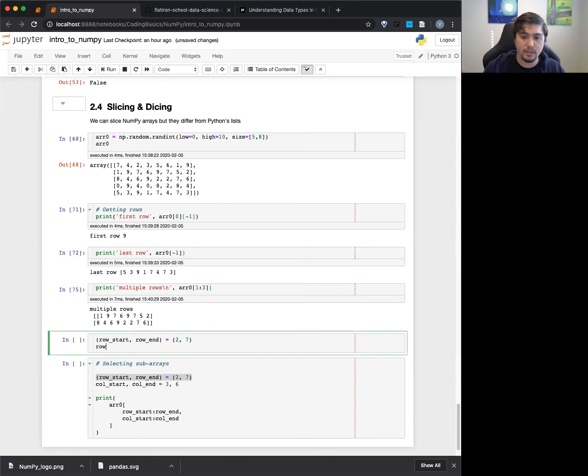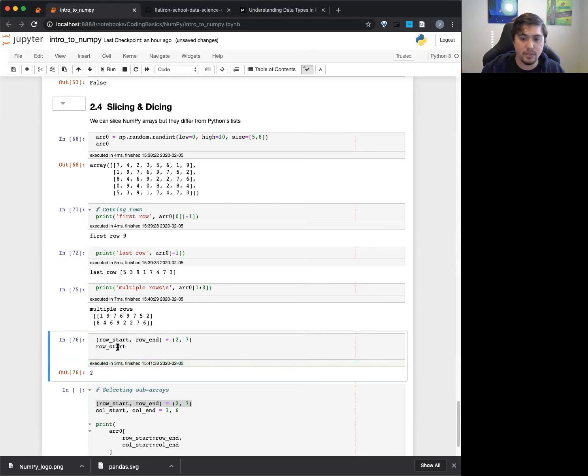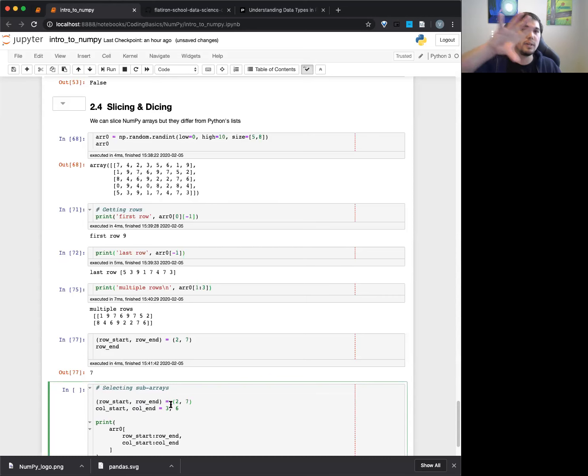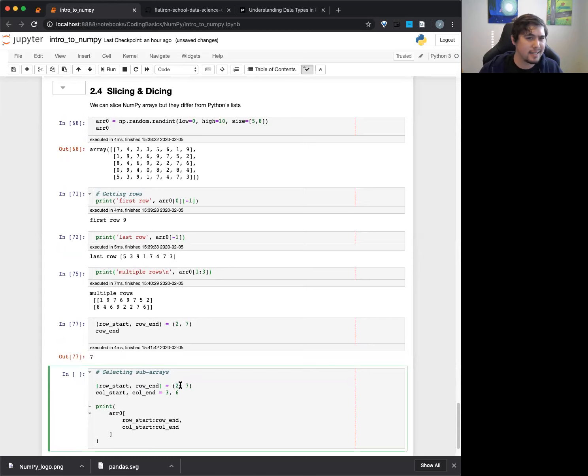And so what happens here is that if I go run this guy now, I'll just show you guys separately. If I do row start, you can see it's going to be 2. And if I do row end, you can see it's 7. So this is a really easy way for us to quickly get numbers. Be careful about doing this. Just don't make it super complicated where you're doing a whole bunch of numbers all at once. Make it readable. But in general, you'll see this kind of syntax used.